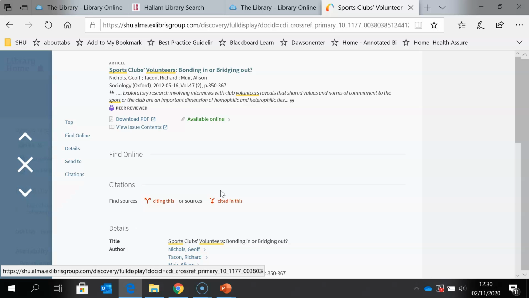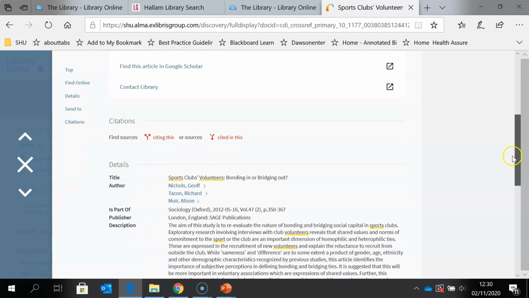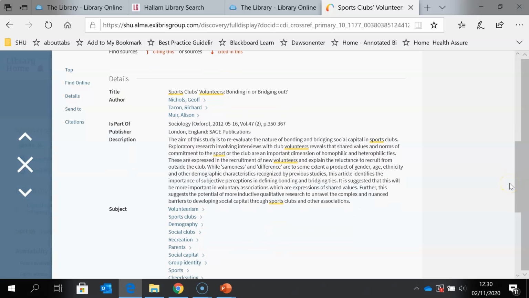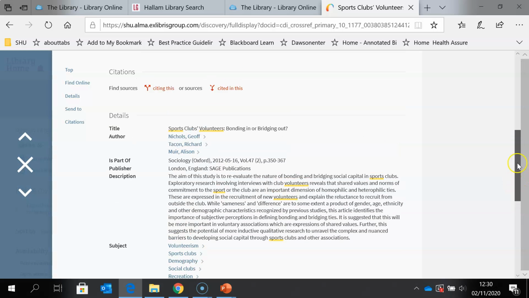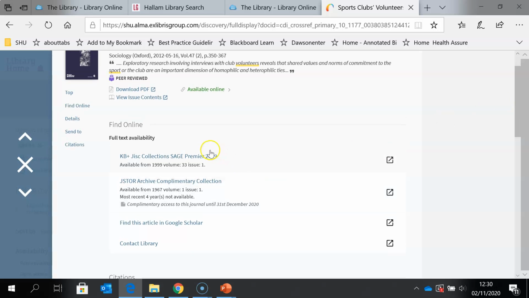If you go into the record, you get a little bit more information, which will help you decide if it's useful or not. If we scroll down a little bit, you often get a description of what the research involved. So at this point, you can decide whether you want to use it or not. And then just go back up here. You can see these are the access into the online versions, or you've got an option here.